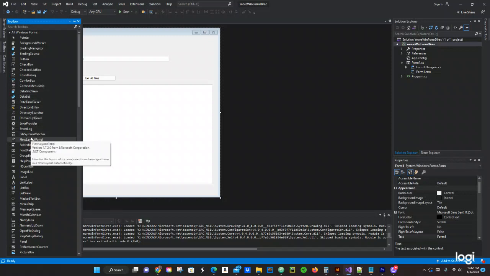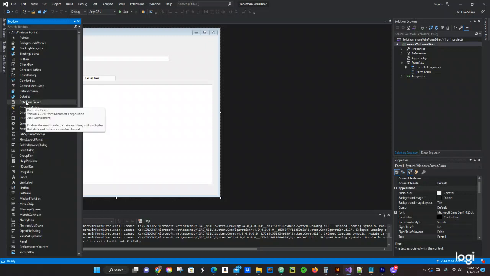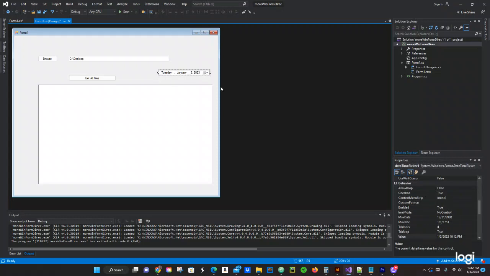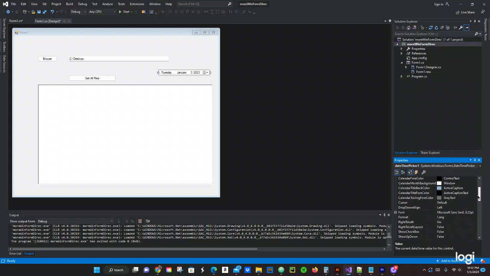I already have my Windows form open, and then you go to DateTimePicker, grab that, put it right there, and now come right here to the properties for that time picker. Right here you have to do a couple of really simple things. So you can change the format with this. That's what we're going to do.